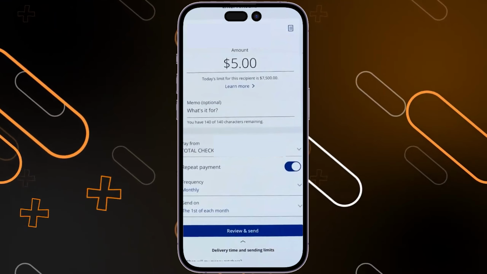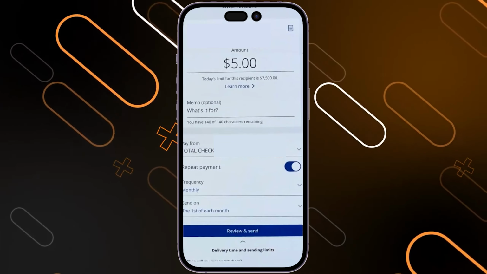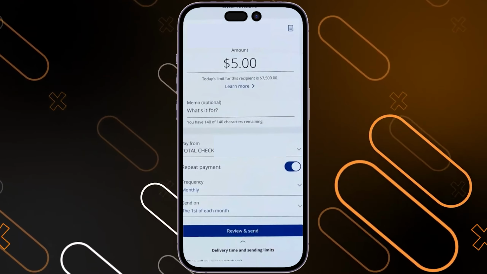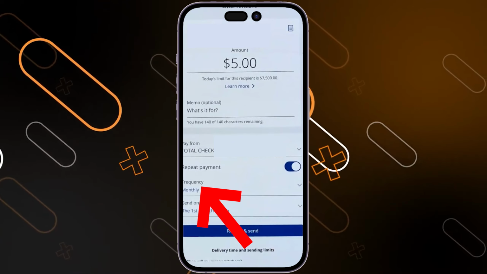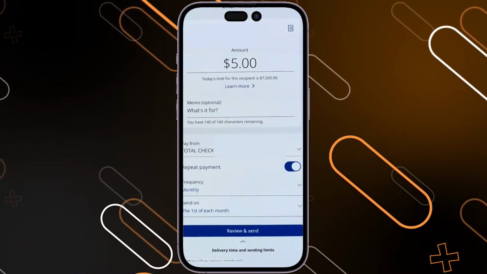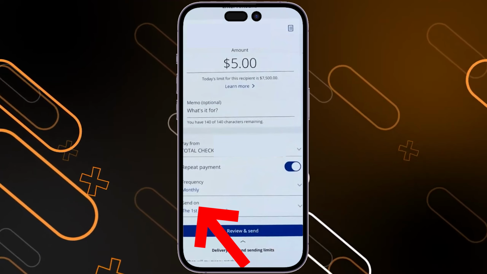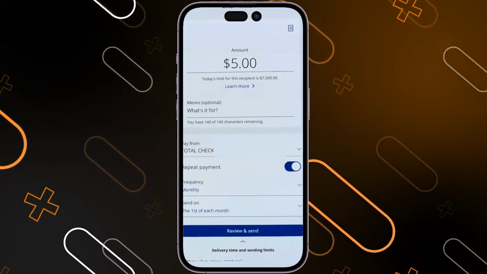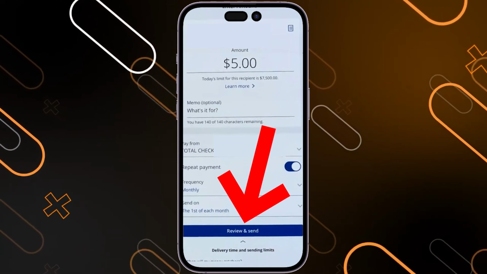When you click on the repeat button, it will show you other options. And this way, you can choose when to do this transaction repeatedly. You can do it every month, every 4 weeks, every week, every couple of days, etc. You can also click on Send on and schedule exactly when you want to send them in a repetitive way, every month, for example. And after you finish, you can simply click on Review and Send.